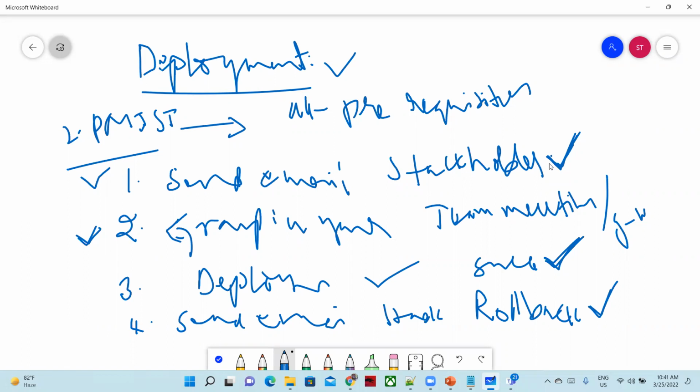If it fails, you also have to send an email notification: our scheduled deployment failed because of some XYZ reason, so we are rolling back to the working version of the application. Later we can do root cause analysis. So just switch to rollback. Yesterday I showed you how we can do a rollback, right?